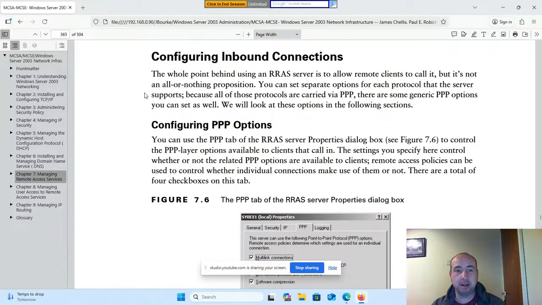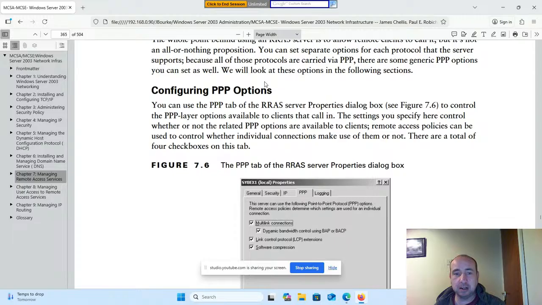Configuring inbound connections. The whole point behind using an RRAS server is to allow remote clients to call it, but it's not an all-or-nothing proposition. You can set separate options for each protocol that the server supports, because all of these protocols are carried via PPP. There are some generic PPP options you can set as well. We will look at these options in the following sections.